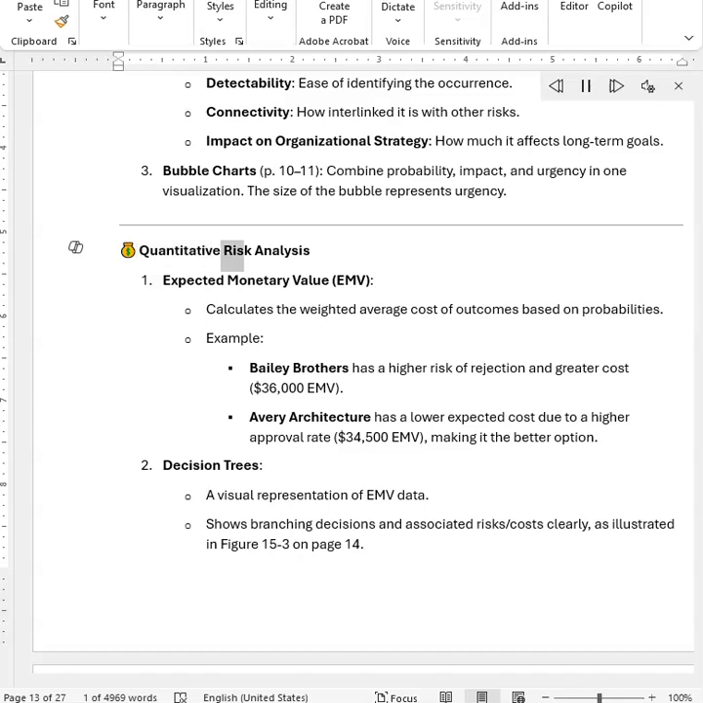Quantitative risk analysis: Expected monetary value, EMV. It calculates the weighted average cost of outcomes based on probabilities. Example: Bailey Brothers has a higher risk of rejection and greater cost, $36,000 EMV. Avery Architecture has a lower expected cost due to a higher approval rate, $34,500 EMV, making it the better option.